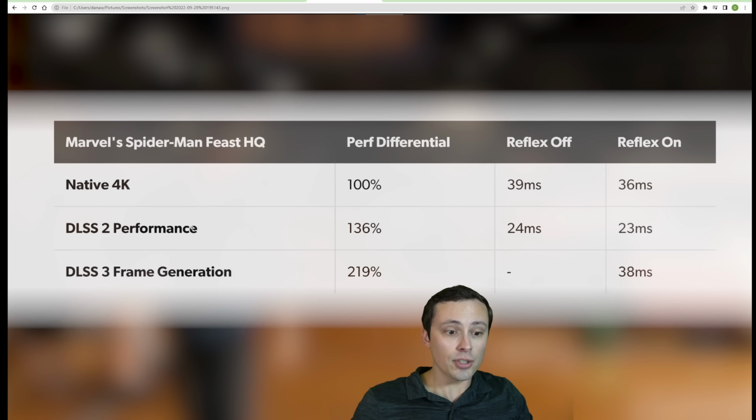Great. By going with DLSS 2 at the performance mode, they're able to boost performance by 36% and reduce system latency by 15 milliseconds. And then kicking Reflex on brings it down to 23 milliseconds. DLSS 3 frame generation cannot be tested with Reflex off. It's auto turned on. But what we can compare here now is that DLSS 3 frame generation, while its overall performance is more than double the native performance, and it's a big boost past DLSS 2 performance mode, the system latency overall in this test is actually 2 milliseconds worse than the native 4K with Reflex on. And it's 15 milliseconds worse than DLSS 2 performance, so basically DLSS without the frame generation, and with Reflex on.